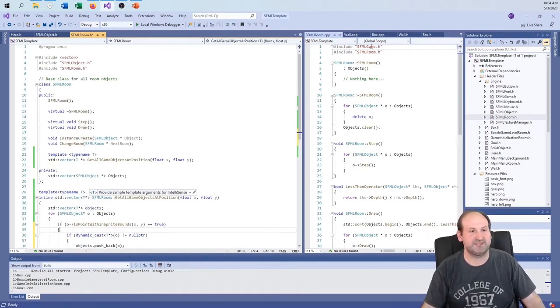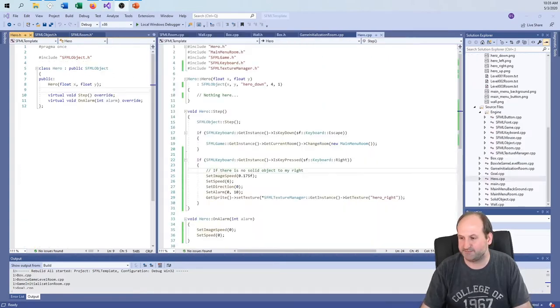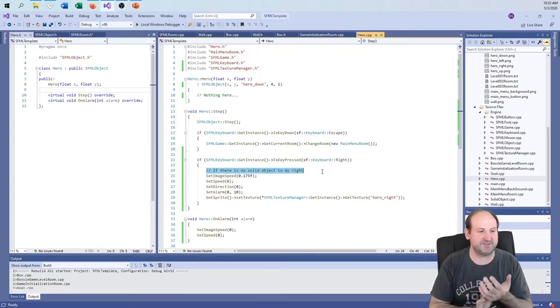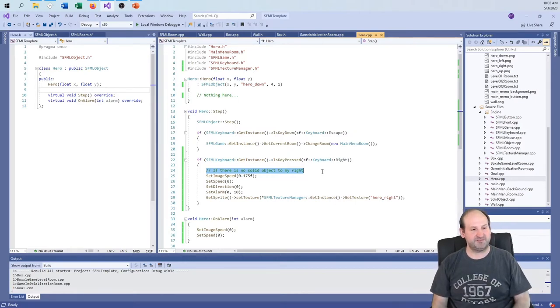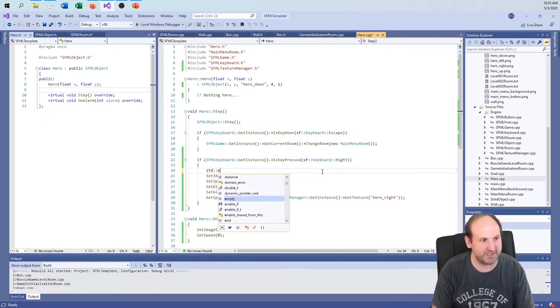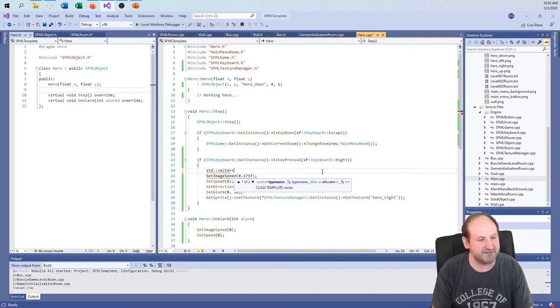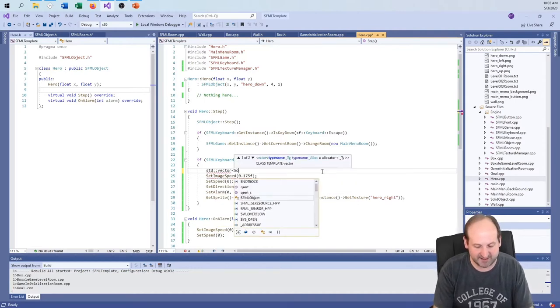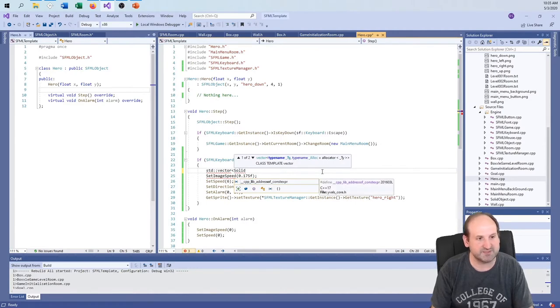So let's go back to hero now and see if we can tie this in and actually get it working. Here is the hero class again, and this was our wish list a little while ago, and if I played my cards right, this is going to work out just perfectly. I'm going to say if there's no solid object to my right. So what I can do here is set up a vector. Do I have access to vector? Yes, apparently. A vector of solid object pointers.